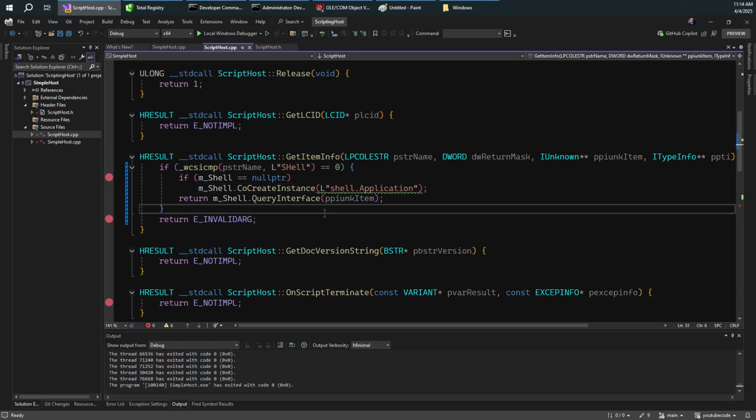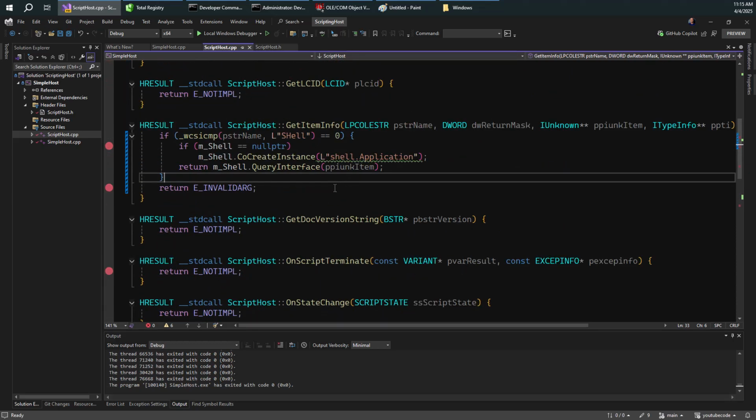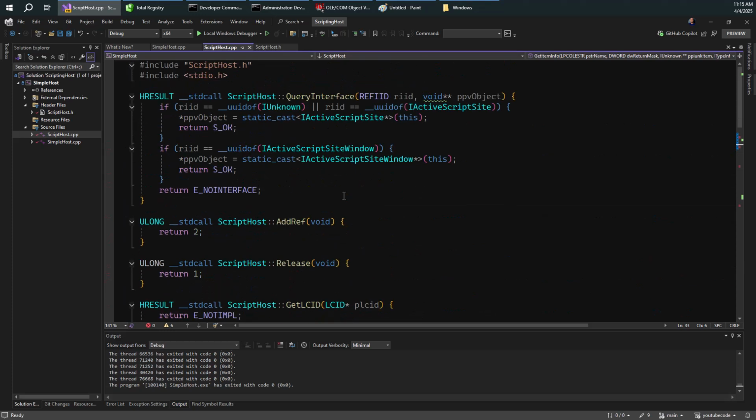But feel free to play around with this idea of extending a scripting host in various ways. Of course, these things are documented, not very well documented, I would say, but still documented enough at least to get you going, as you can see in this example.